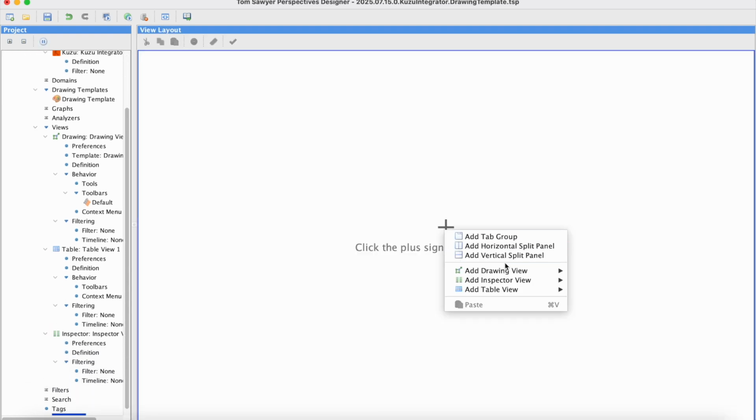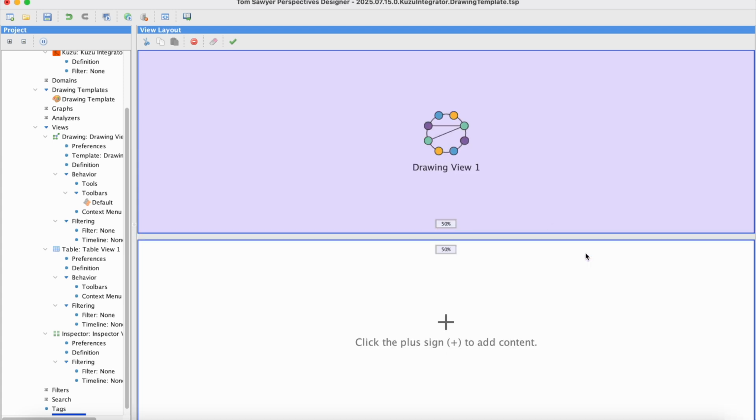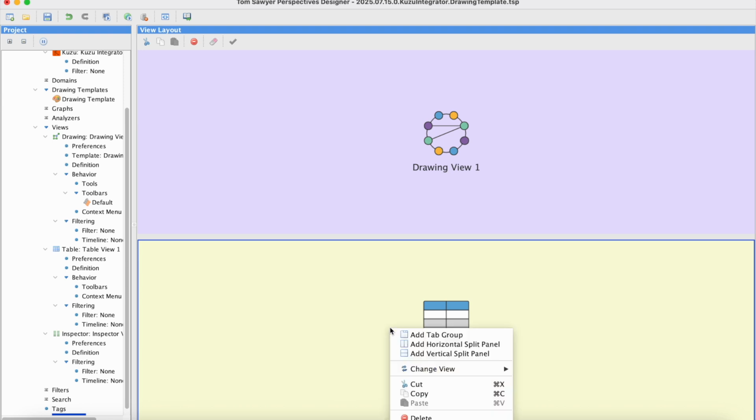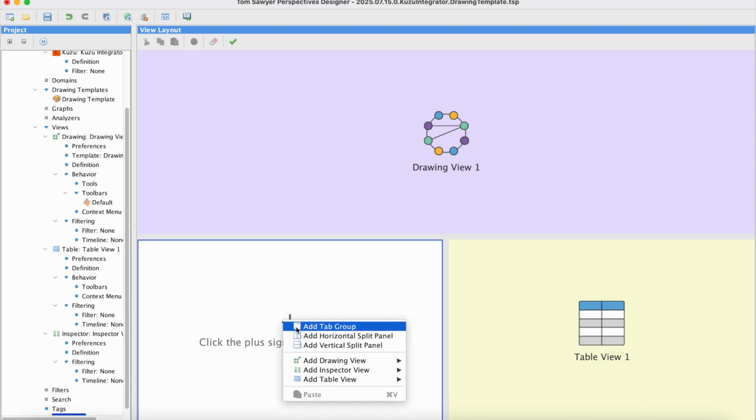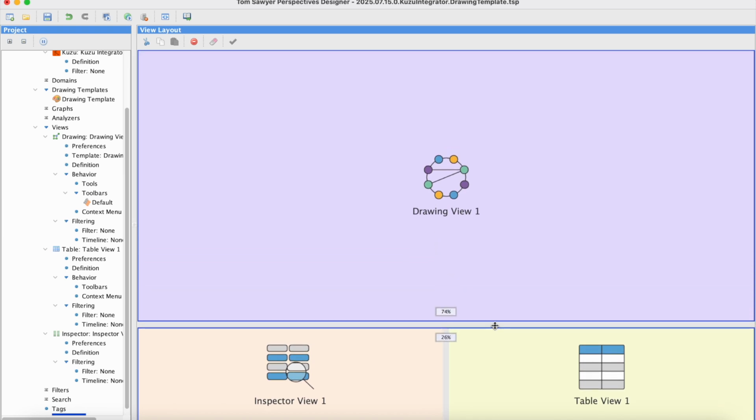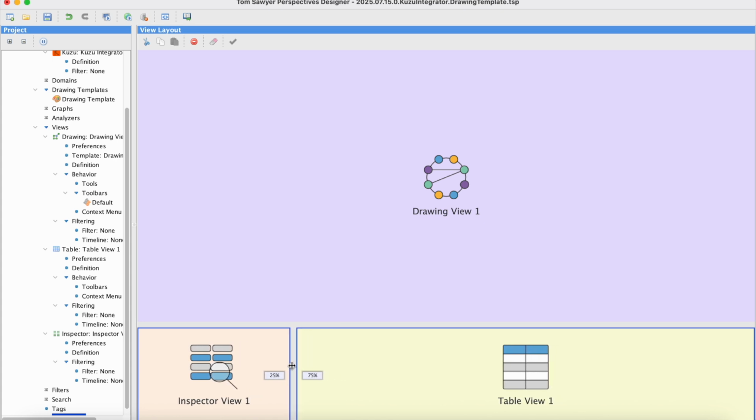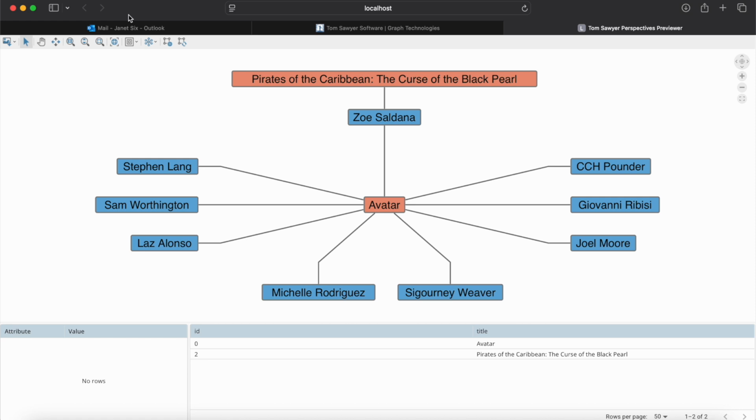Let's create our dashboard. So first we're going to add the drawing view, and then we're going to add a vertical split panel and place our table here. Then we're going to create one more split, and we're going to move our table view over to the right and add our inspector view here. We'll resize our views because we don't need as much room for the table and the inspector. Our dashboard is now fully defined. Let's go take a look. We open our web previewer and we can see the application here, and we see the data from the Kuzu database.